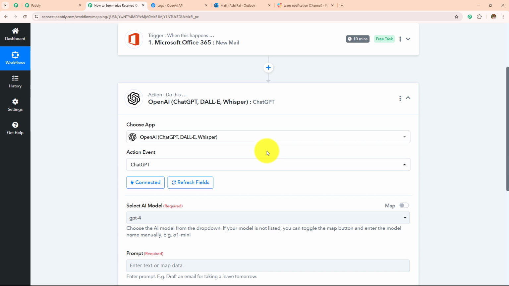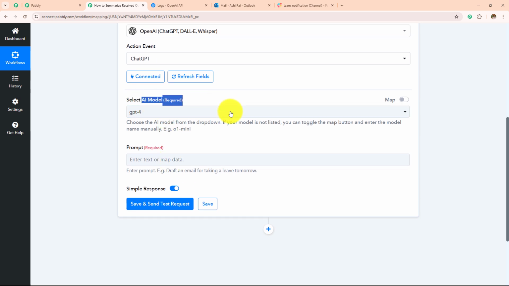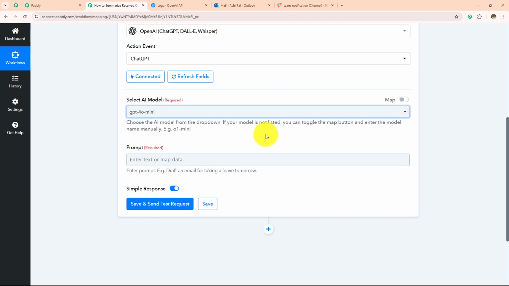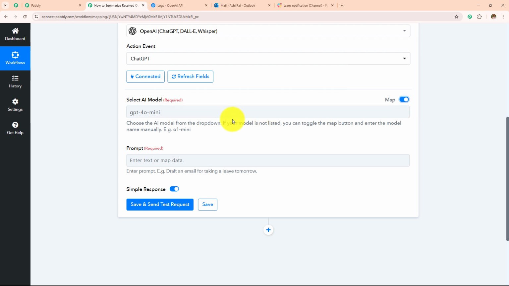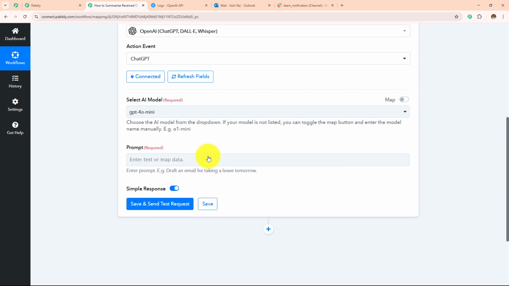Here OpenAI is connected with Pabbly Connect, and now I have to enter the AI model and the prompt. I'm going to enter this AI model. In this drop down, I have all my AI models. I'm going to select GPT-4o Mini. If you do not find your AI model, simply toggle on this mapping button, remove this AI model and enter your own AI model. As I have my AI model, I have selected that.